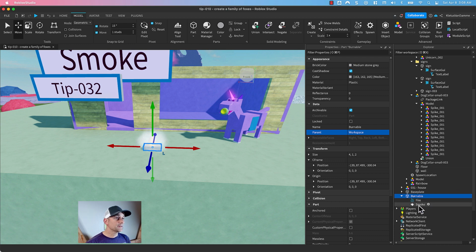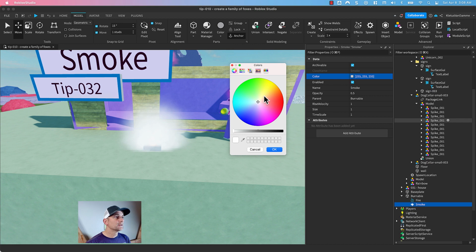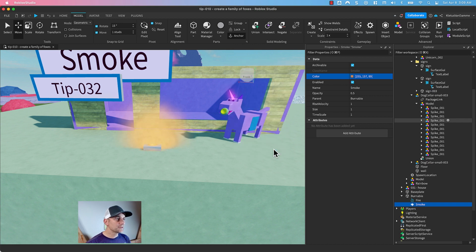All right, let's look at the smoke properties. Opacity, size, where's the color? Let's make it orange. Some creepy orange smoke. So there you go. That's how you make fire and smoke.